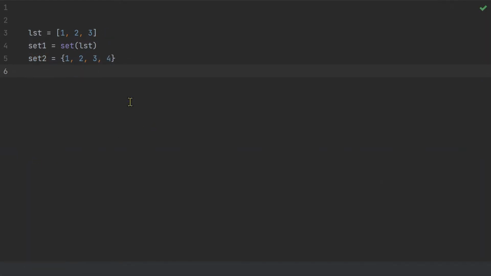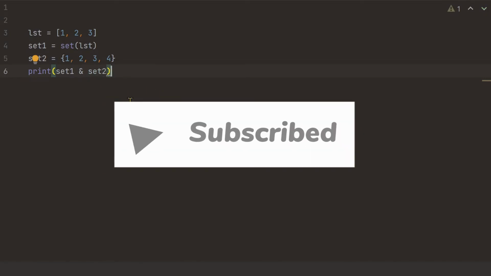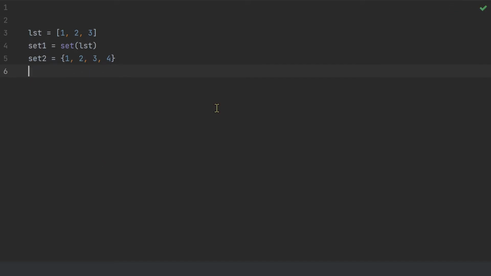Next, we have intersection. So if I print set 1 and set 2, that will return me all the common elements in set 1 and set 2. So let me show it to you, and we have 1, 2, 3 because they are the common elements between those two sets. Right now, let's find the difference between those two sets.